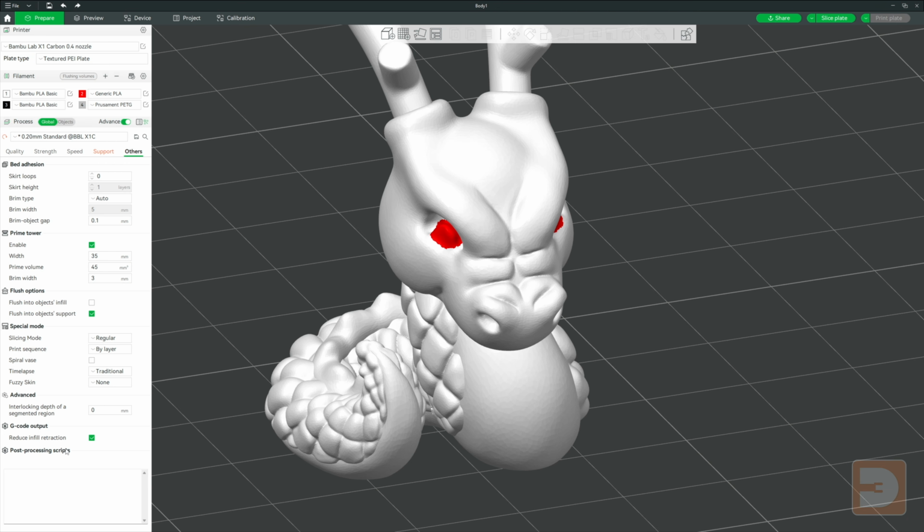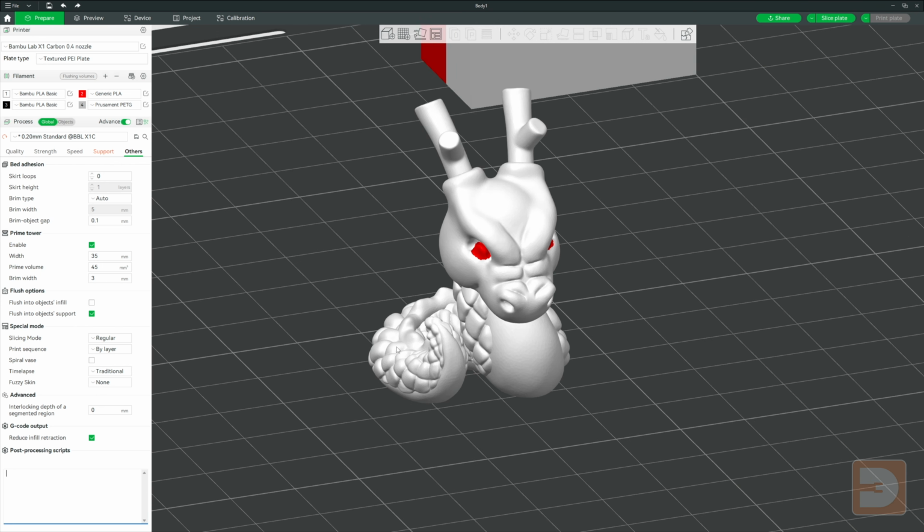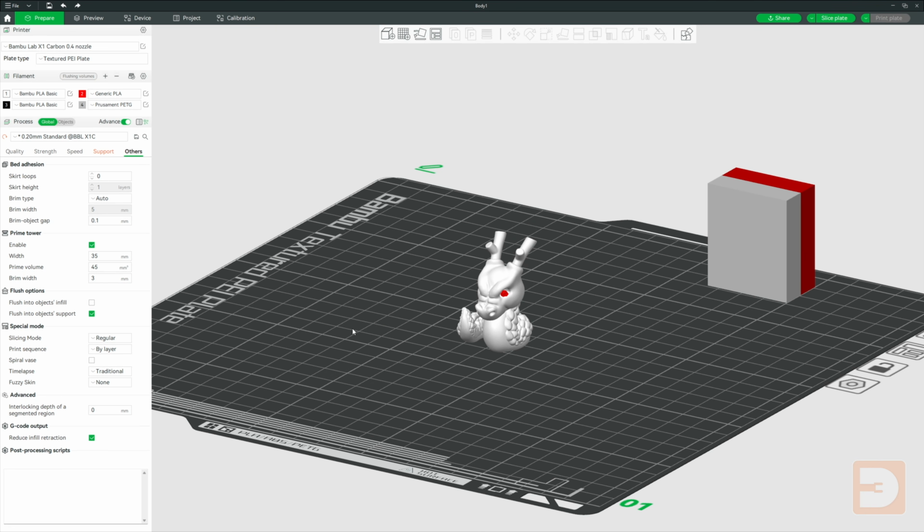And finally, we have post-processing scripts. Here you can add custom scripts that the G-code will be run through after being generated by the slicer, but before being exported. This can be good if you want to make specific command tweaks, or if you want to do something a bit more full-on.